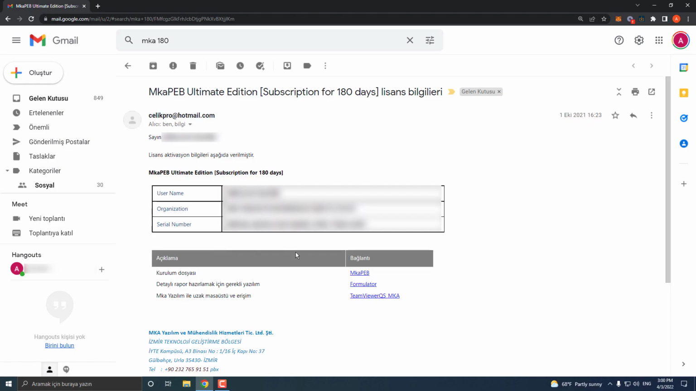And of course, the setup file download link and the formulator program download link, which this program is used for MkaPHP's reports. And of course, you can download TeamViewer for Connect to MK. Let's click and download these files.